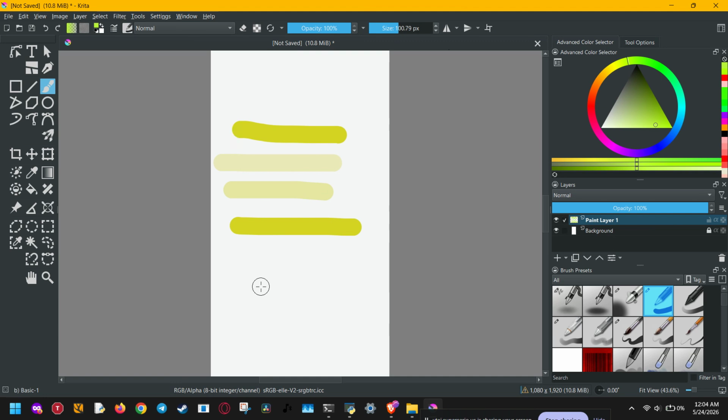Krita also gives you very fast color value adjustments while painting. Press L to increment the active color to a lighter value and press K to make the active color darker. These shortcuts are great when you want to build light and shadow variations without constantly opening the color wheel.